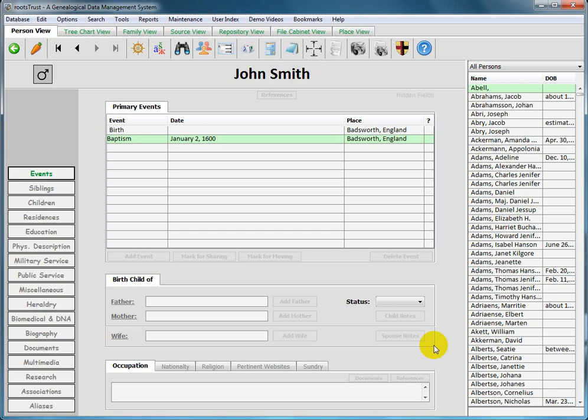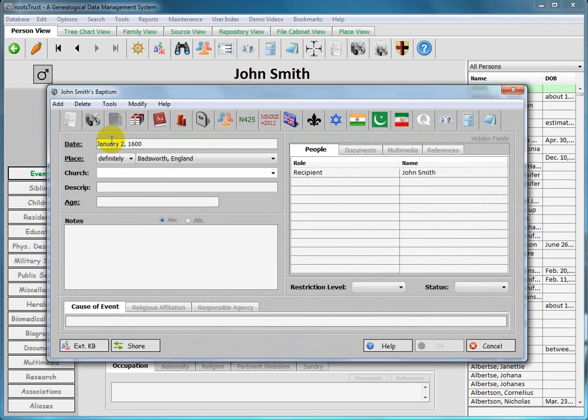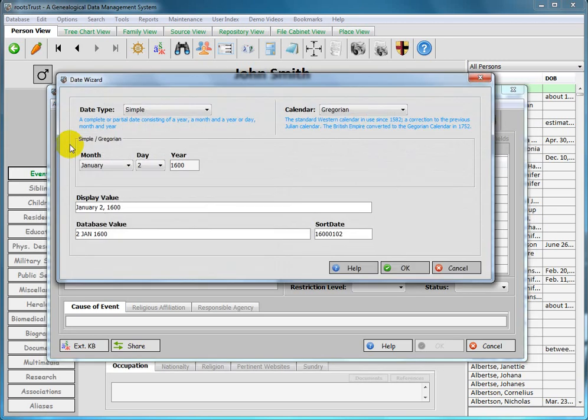If you watched the tools video, you learned that rootsTrust has a separate tool to convert each of the date types I just mentioned. The date wizard combines the functionality of all these tools into one app to help you deal with exotic dates. Let's take a look at the wizard. You invoke it by clicking the date label button, remember label buttons are always underlined, on the event detail form.